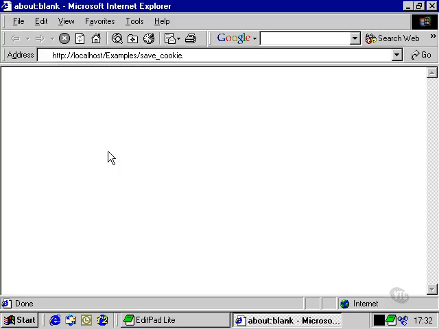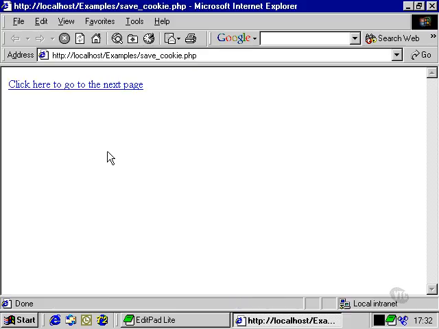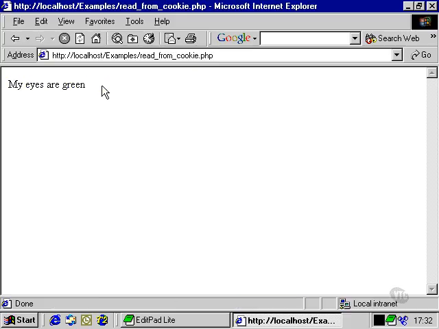First of all, we're going to open the save cookie script, and we're going to go straight onto the next page, and as we can see, the setcookie command saved the data as a cookie to our user's hard disk, in this case our hard disk since it's a local host, and then the next page picked up the data from the cookie and output it to the browser.